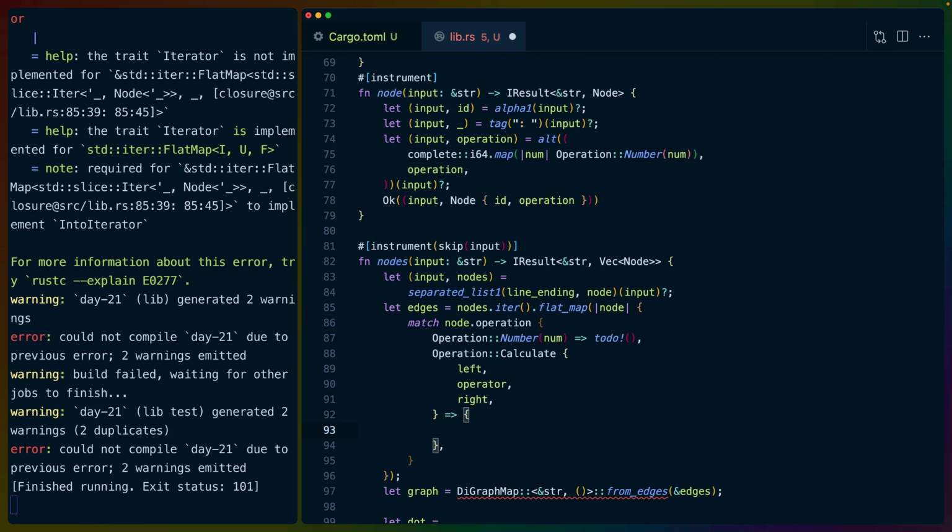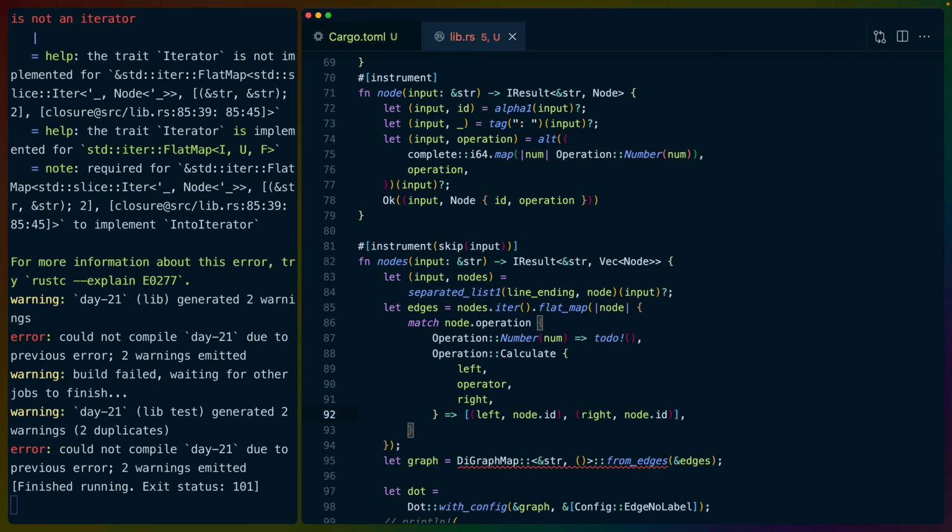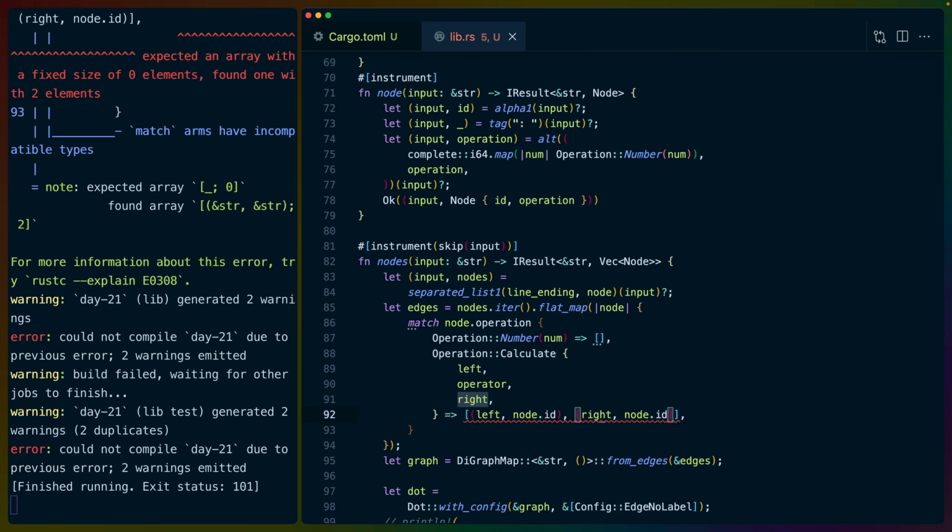So here we've got left and right, and we've also got the node ID. So we can do like this, and then it'll be from left to node ID and from right to node ID, because we need a directed edge from the things that we need to finish before us to us. And then for number, I think this is empty because there's no parents. So the other ones will take care of building the edges from the numbers.